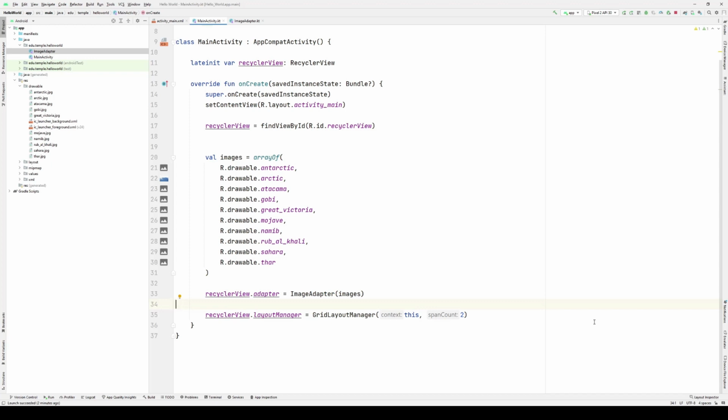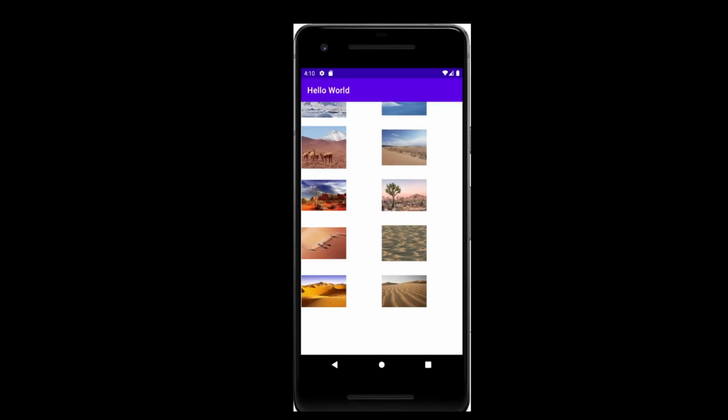So this is the first responsibility of our RecyclerView, drawing itself. We are able to create a RecyclerView that shows something on the screen. What we're going to look at next is the second responsibility of a view, which is responding to events.